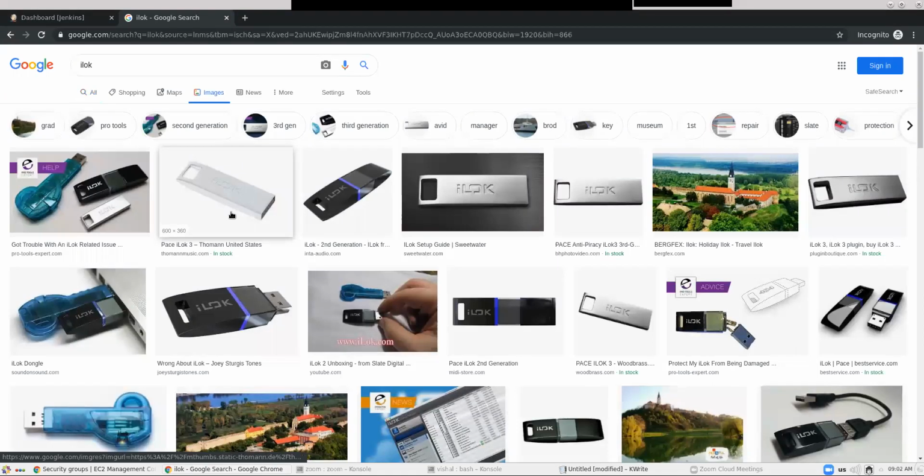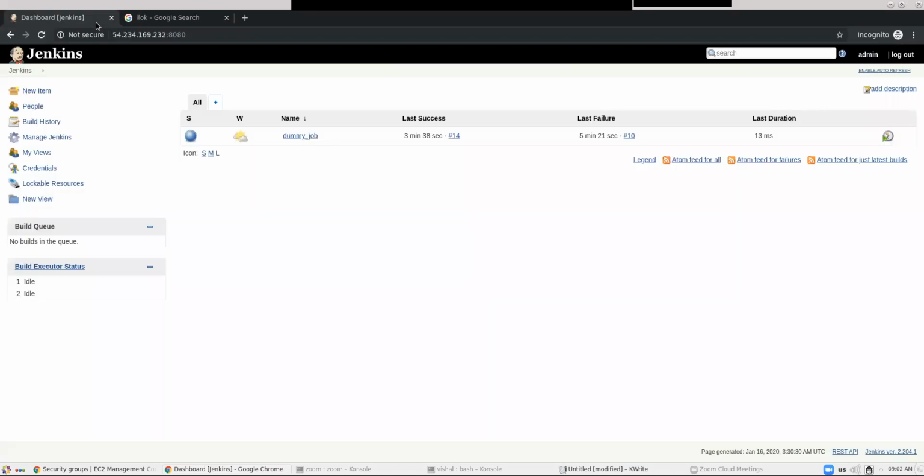You have to plug it into the USB drive of your computer. Once you do so, this acts like an authentication device. If you put that in, it will find you out as an actual authenticated user. So if you have an iLok key, a USB kind of key that you can put in to authenticate yourself, that's what you have to register in lockable resources.